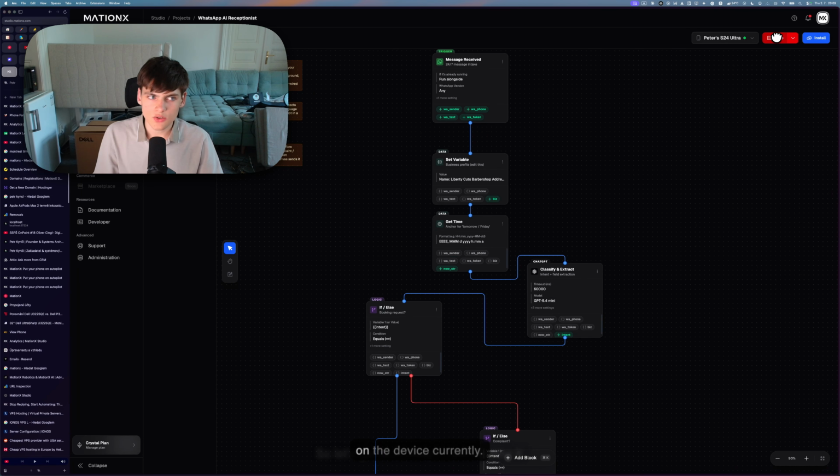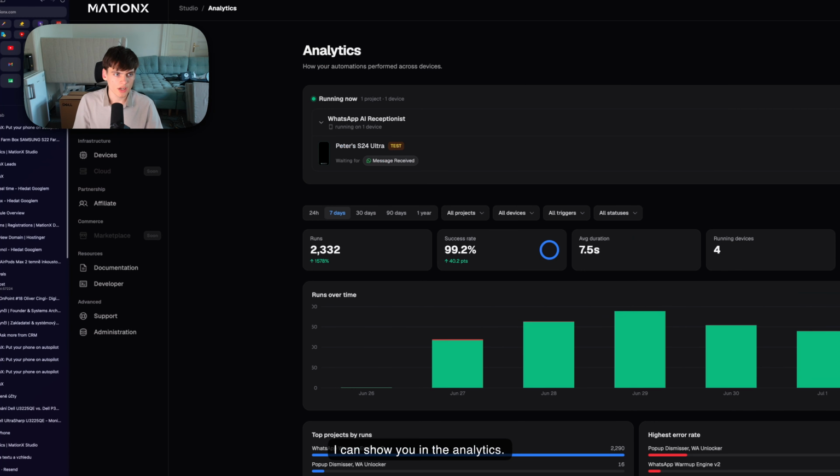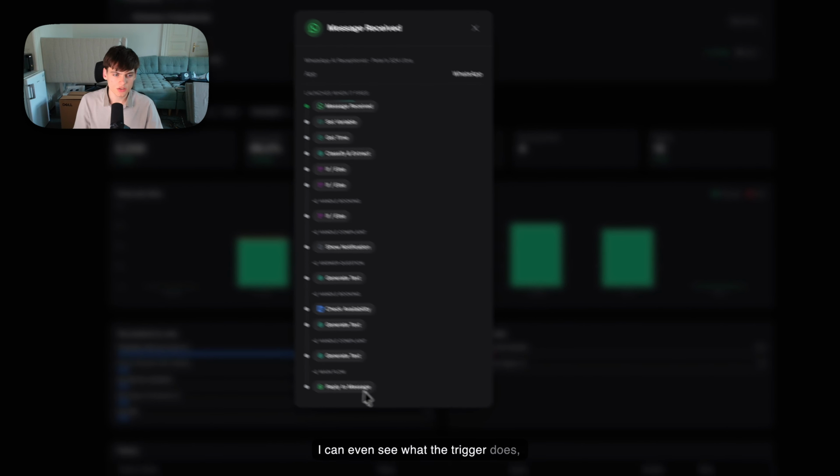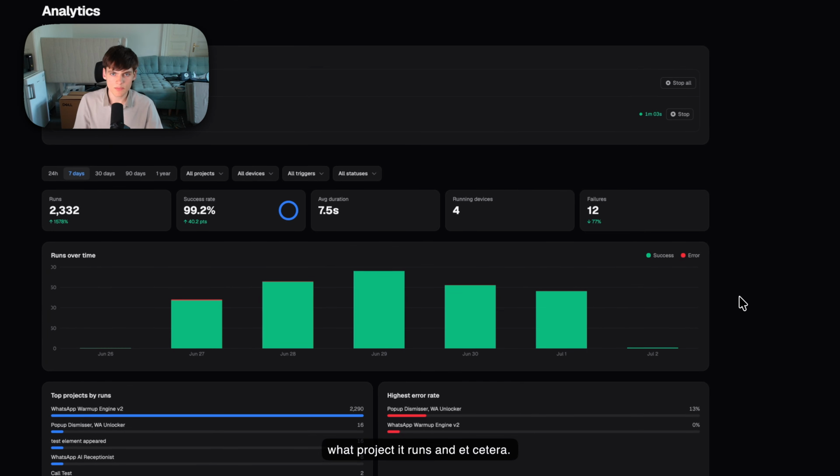I am running it on the device currently. I can show you in the analytics. It's right here. I can even see what the trigger does, or what project it runs, and so on. So that's what the project does right now.